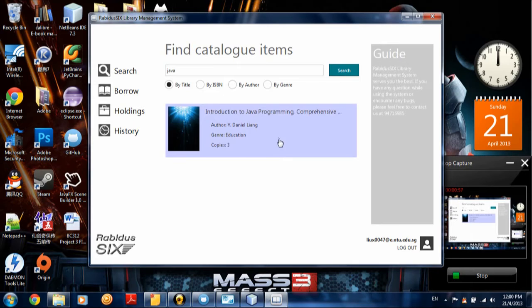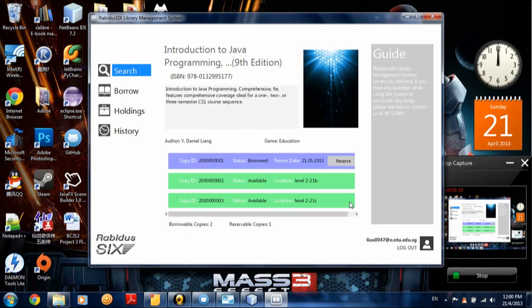You see, we got this book. We can also search by education, by genre. You can also get it. And when clicking, we can see all the copies are available. And here the blue one is one that has been borrowed, and the green one is one that is available.